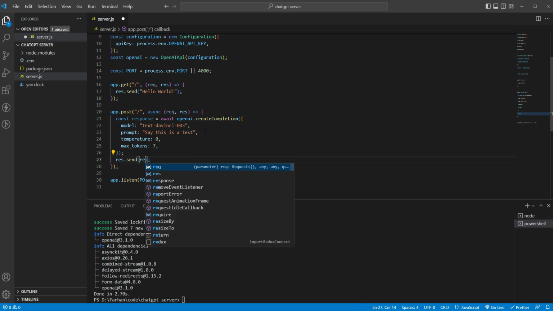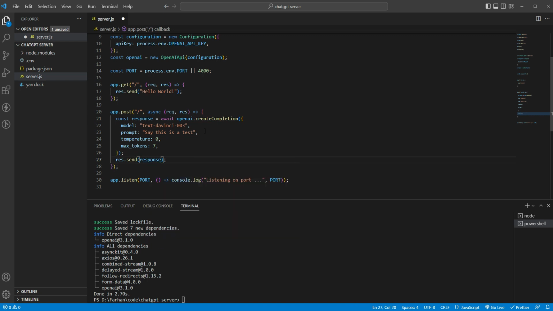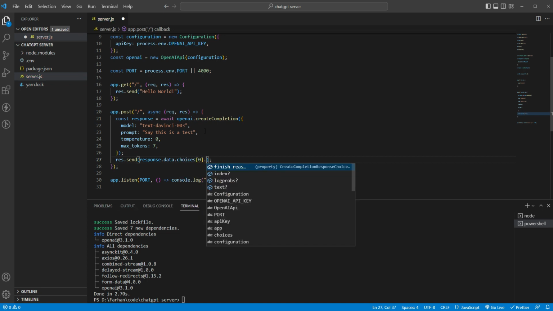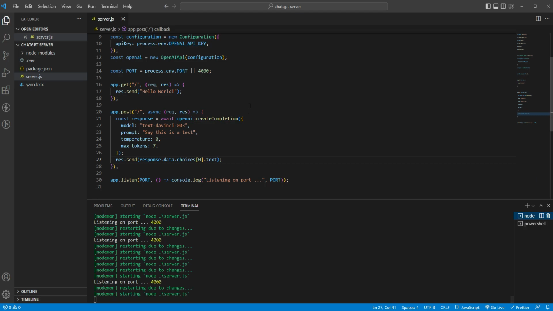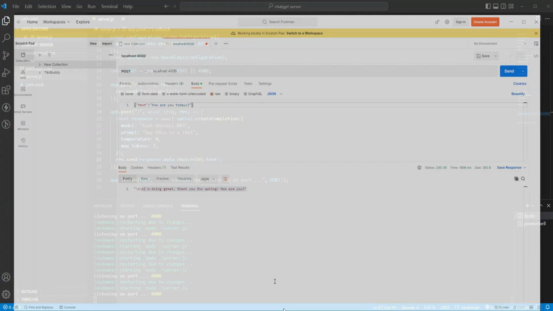It should be response.data.choices and then the 0 index .text, I believe. Yes, let's see. Server is running on port 4000. Let's send the request.